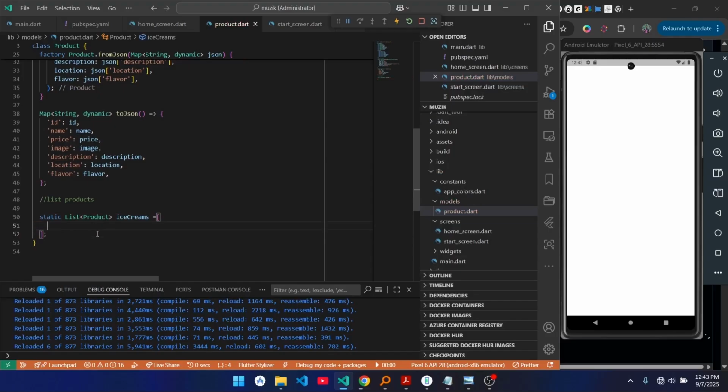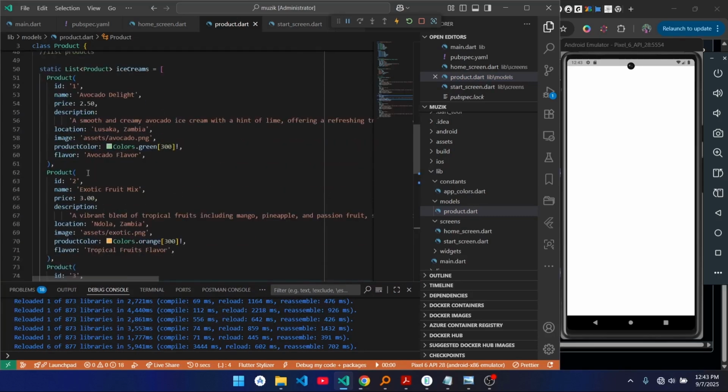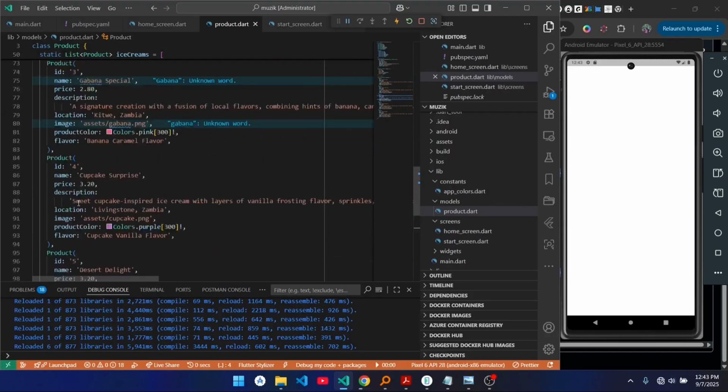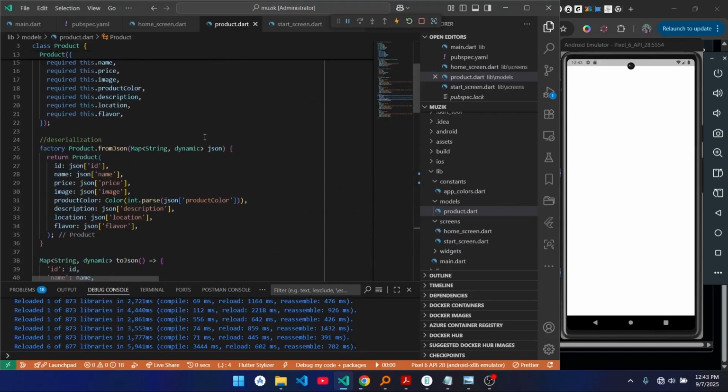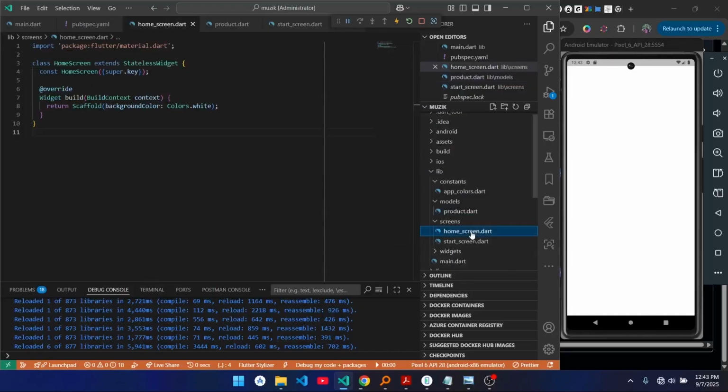Here I have a list of products that I'm just going to put in there. You can find the code in the description. So I'm just going to do that first. All right, so this is the list that we have of products. We have the products with different IDs, and as you can see, the IDs are all different, right? Right, so we are done with the model class. You can just go to the home screen now.